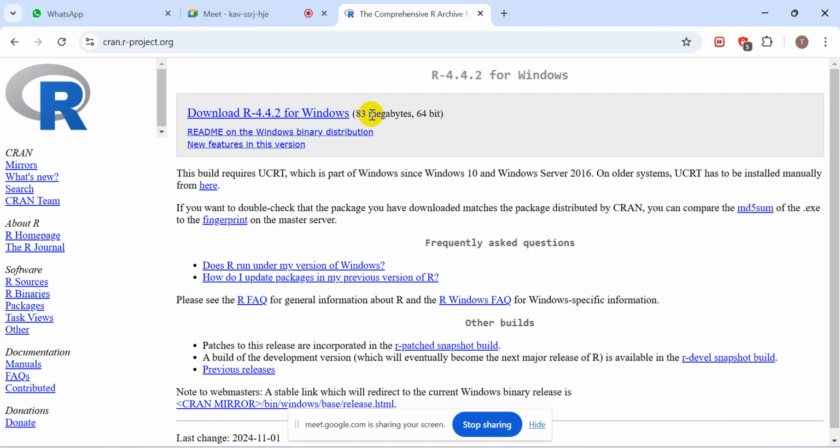For example, for RSINE we require R version 4.3.2 or higher. So if you install a previous version of the software, like 4.1.1, this RSINE package will not be able to install on your machine. So you need to focus on which particular version you are installing on your machine. I'll tell you how to check which version you have installed.